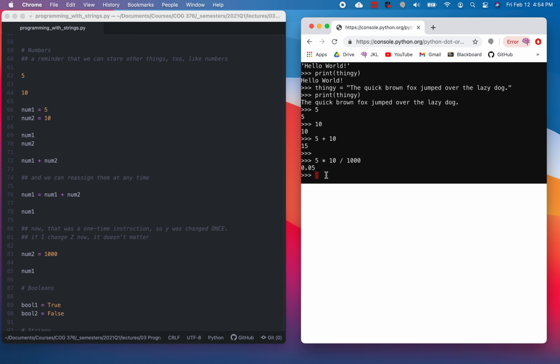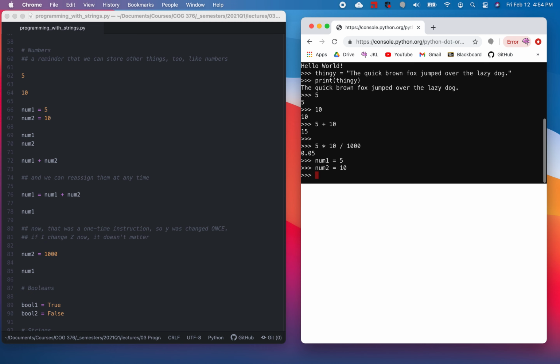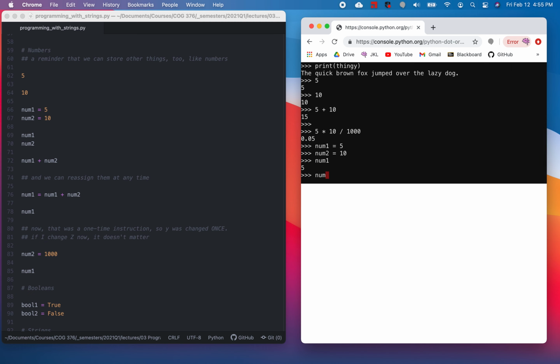But this is something to know, right? These aren't strings. These aren't complex, big, long chains of letters. They're just numerical values. These are also in your purview. So we can also store these in variables. So let's do num1 equals 5, num2 equals 10. Okay. What's in num1? 5. What's in num2? 10. Nice.